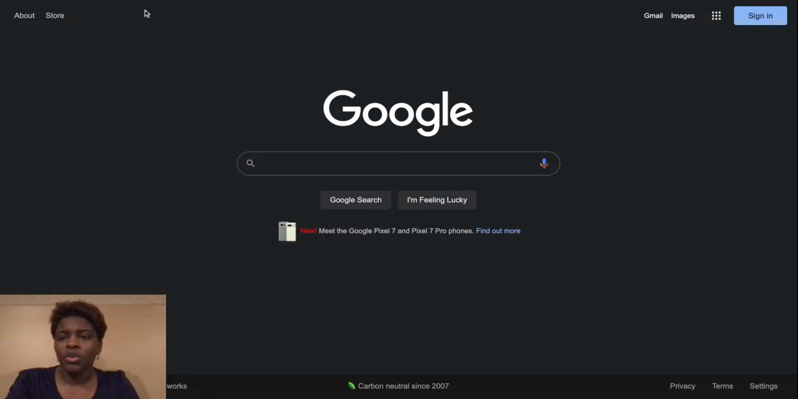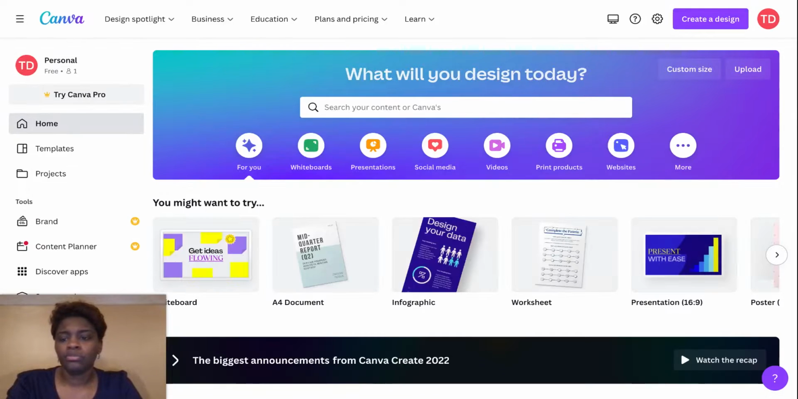The first thing that we are going to do is log into Canva. You will log in by going to canva.com. When you get into Canva, you need to make sure that you are logged in using your TCBOE email, or you may log in utilizing the way that you log in, whatever email you may use.